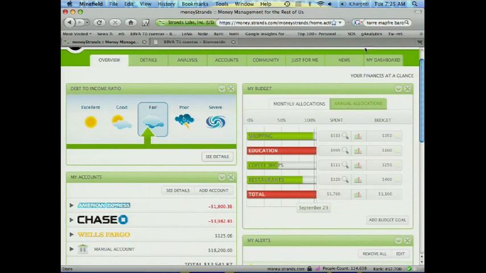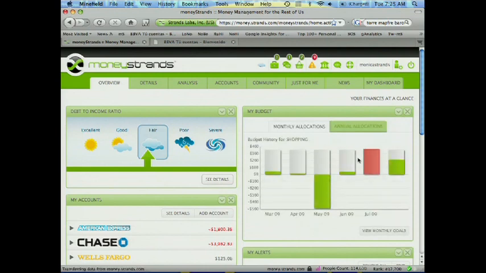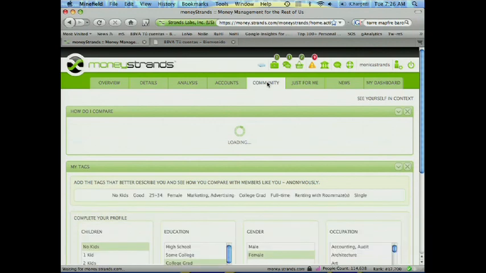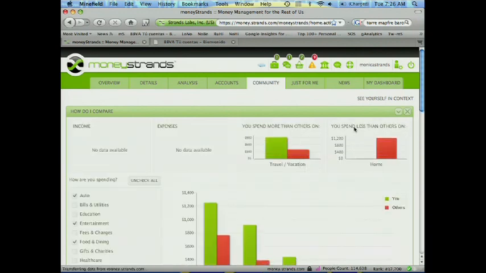The overview tab contains our budgeting widget, and we retouched this recently, adding a budget history. We also have the community comparison, which anonymously lets you compare yourself to your peers based on your spending categories.